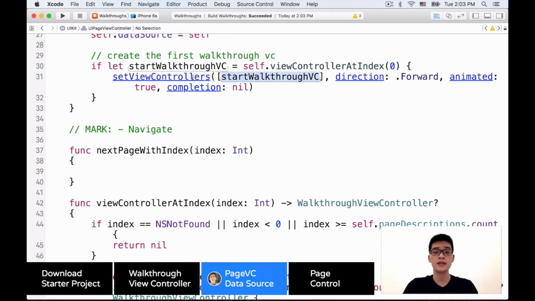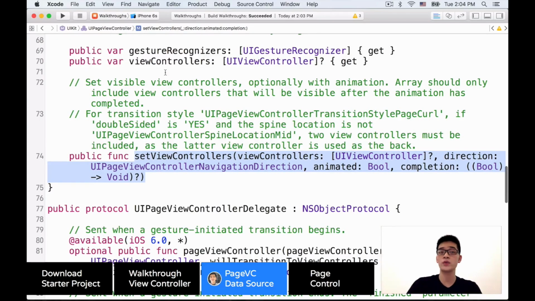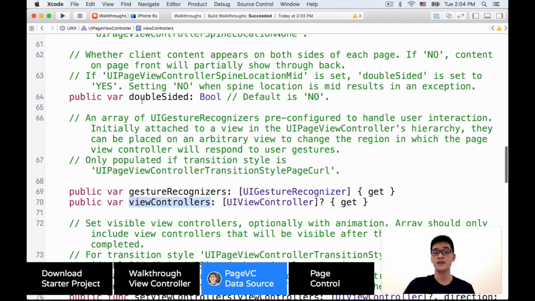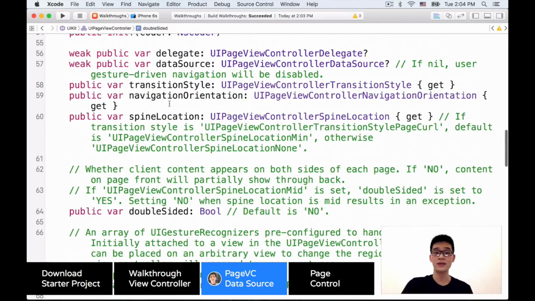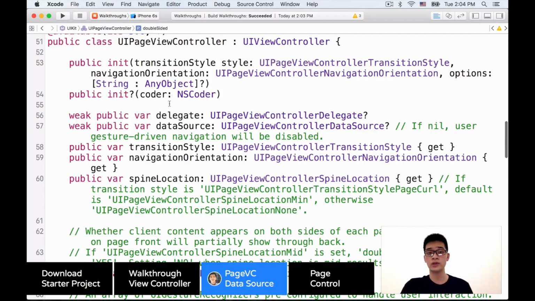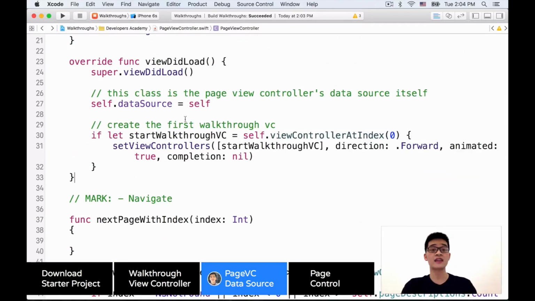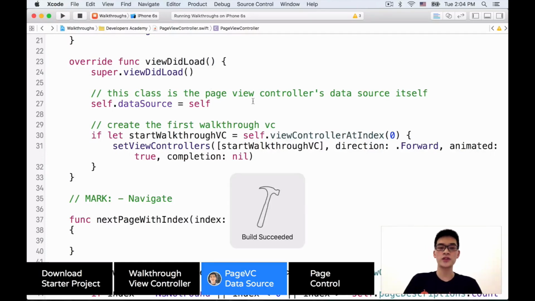This is a method of the UIPageViewController. You can see we have things like gesture recognizers, view controllers. We have doubleSided. Okay, it has very careful documentation over here. Check it out. So we have that, the first walkthrough view controller. Let's run the project to see how it looks.